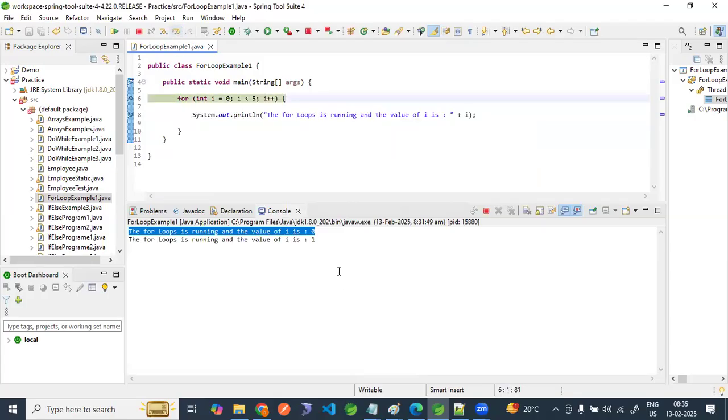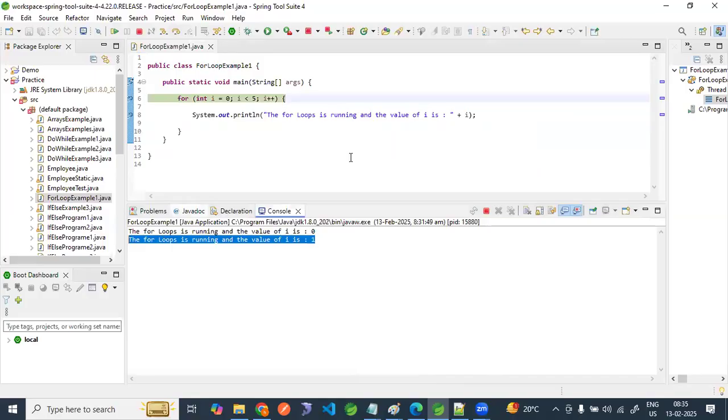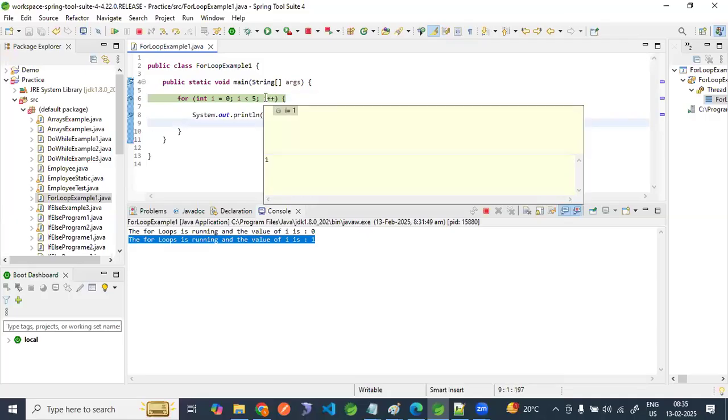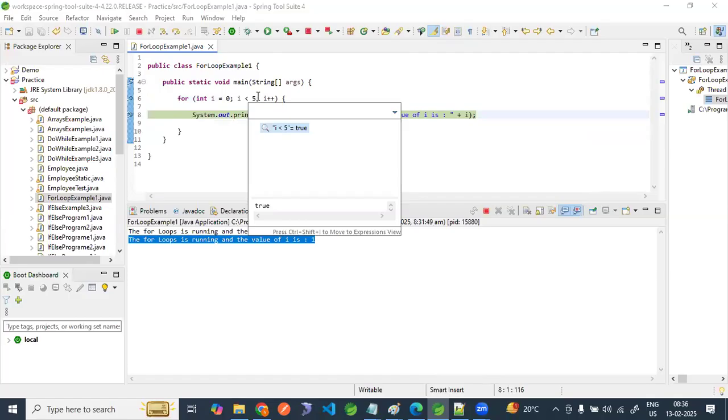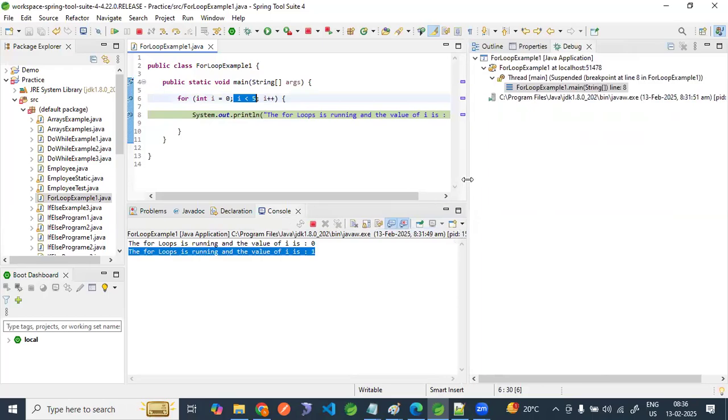F6. I is printed. Now it has come here. When I do F6, what is the value of I? Still 1. After F6, it will go to the next step. What will it become? I will become 2. Let's check. I become 2. Now we will check the condition. Control Shift I. True, right? Hope you are getting it, guys.